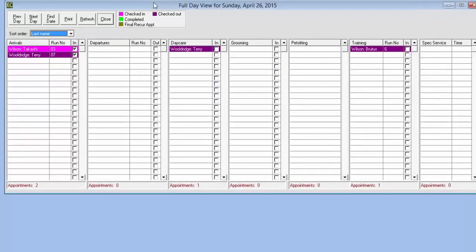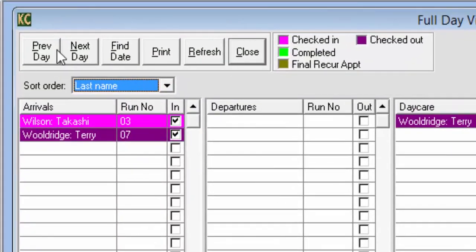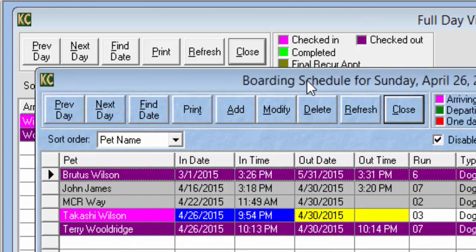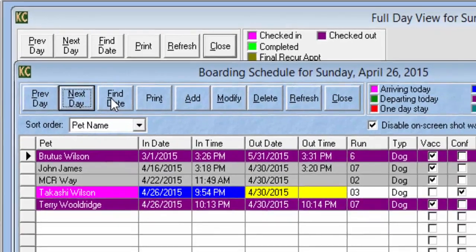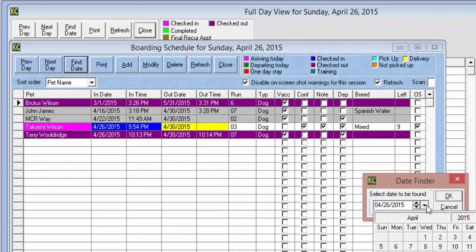Navigating all of the schedules in Kennel Connection is done with these buttons at the top. And just to bring the boarding up as an example to show the difference between the two, each calendar or schedule view has a previous and next day button as well as a find date button, so you can go back and forth between the days or navigate to a specific day.